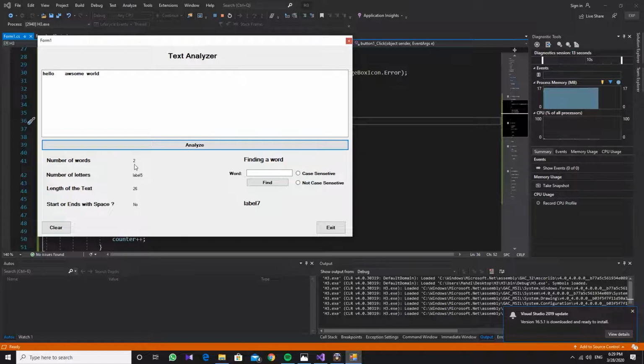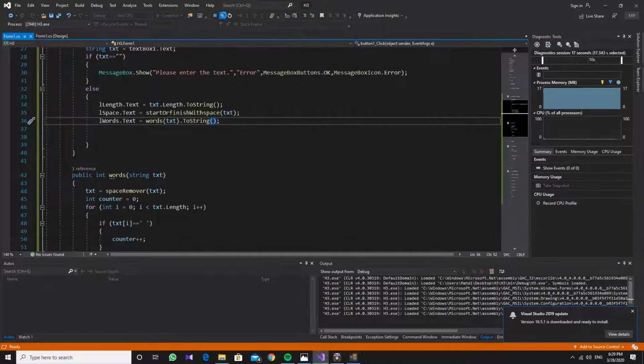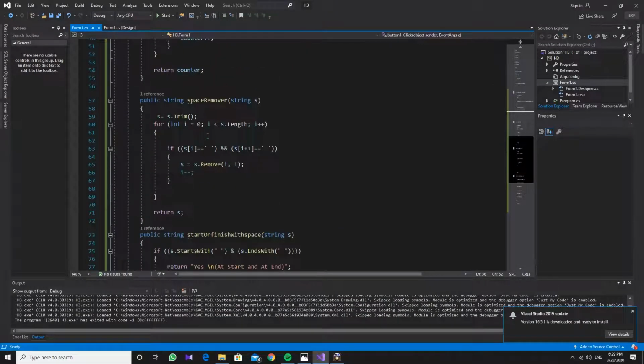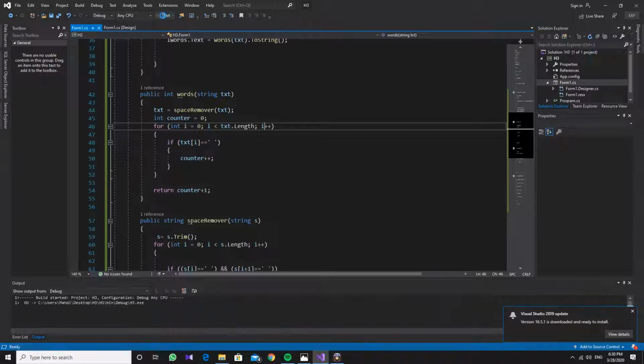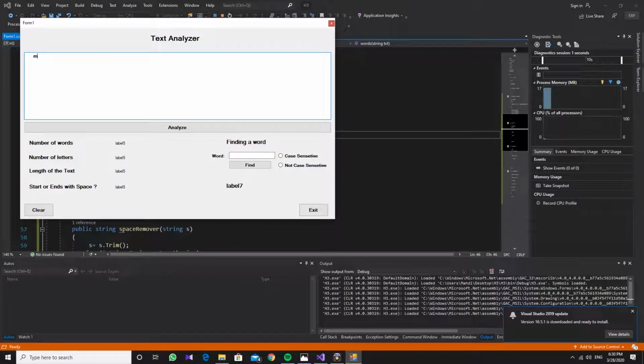Why do I have only 2 and I don't have 3 as the number of words? Because of the same reason that I explained. Here in the words, I should put counter plus 1, because I told you that the number of spaces plus 1 will be the words. Yeah, it's working, the number of the words.